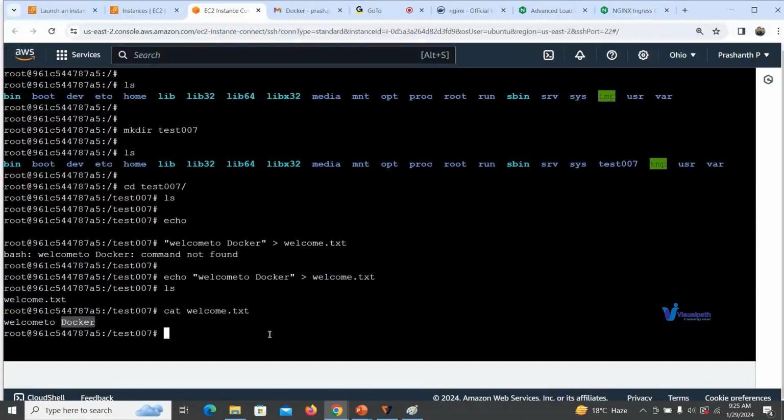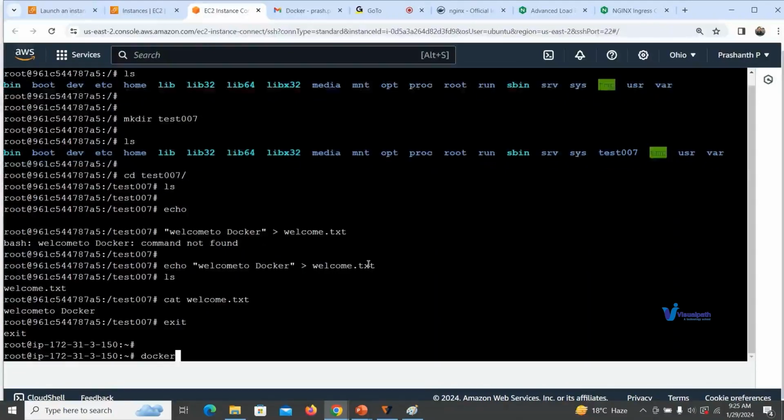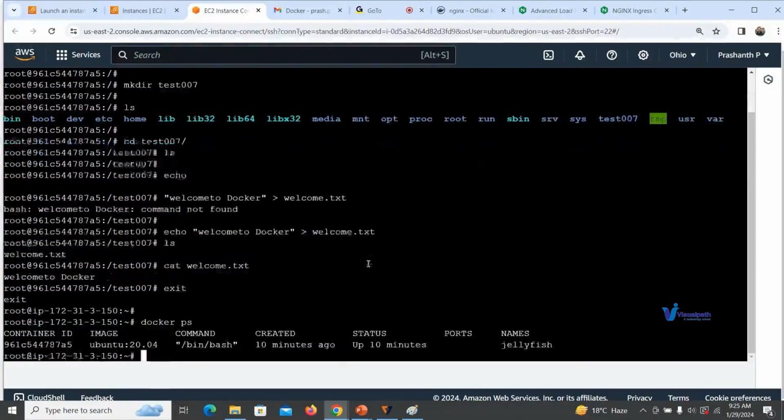So I've created one file also. Now, to come outside this container, my job is done, I want to exit from here. So say the exit command. When you say exit, you will be back to your host machine. And the only thumb rule you have to remember is that the container should be up and running.